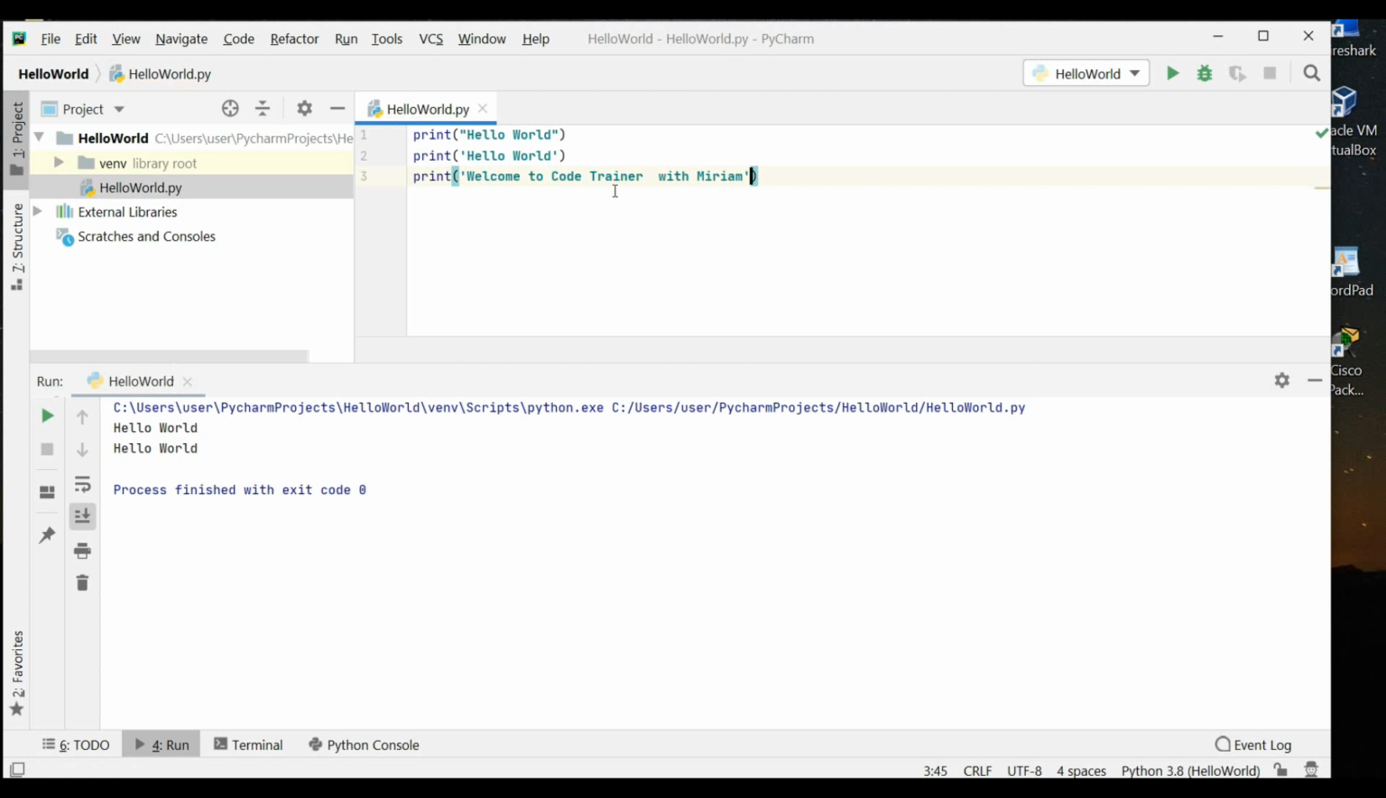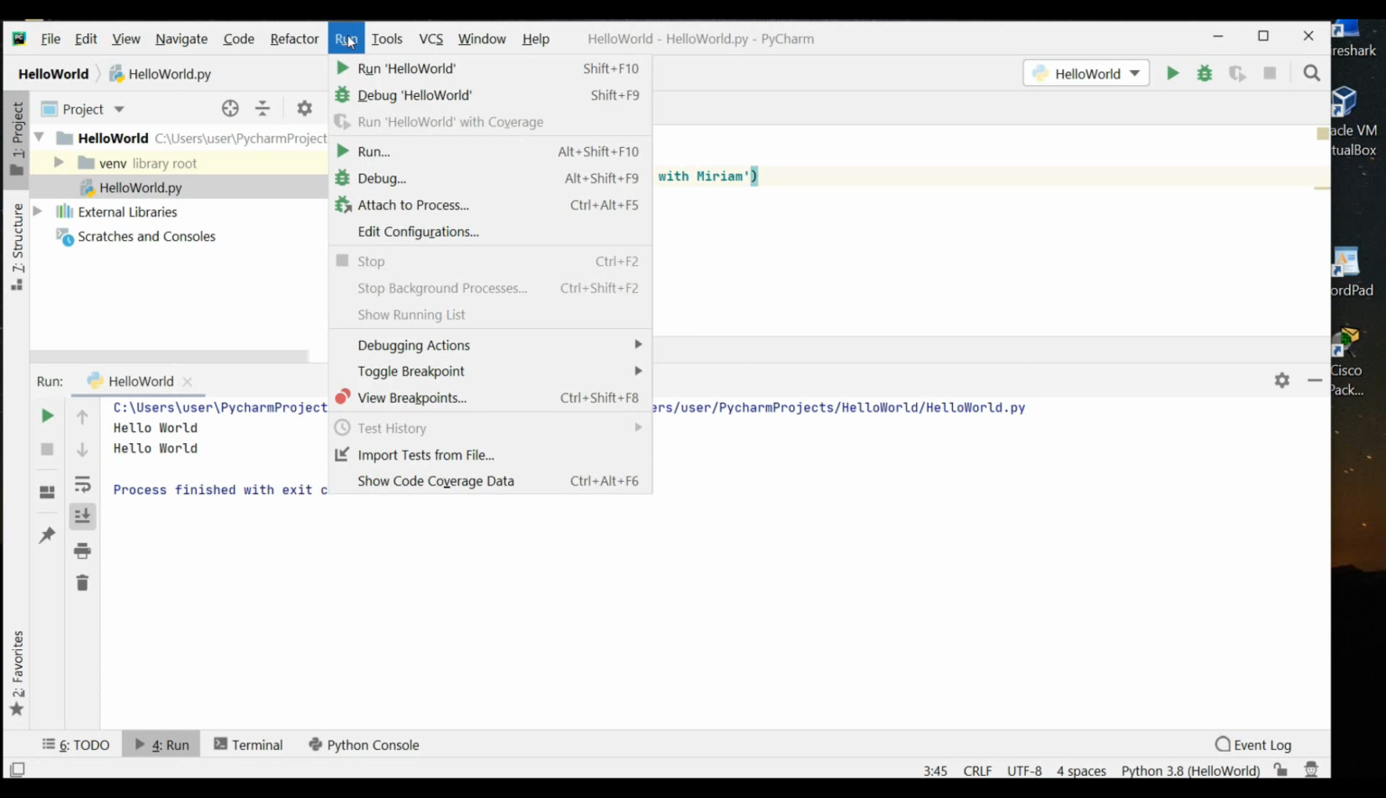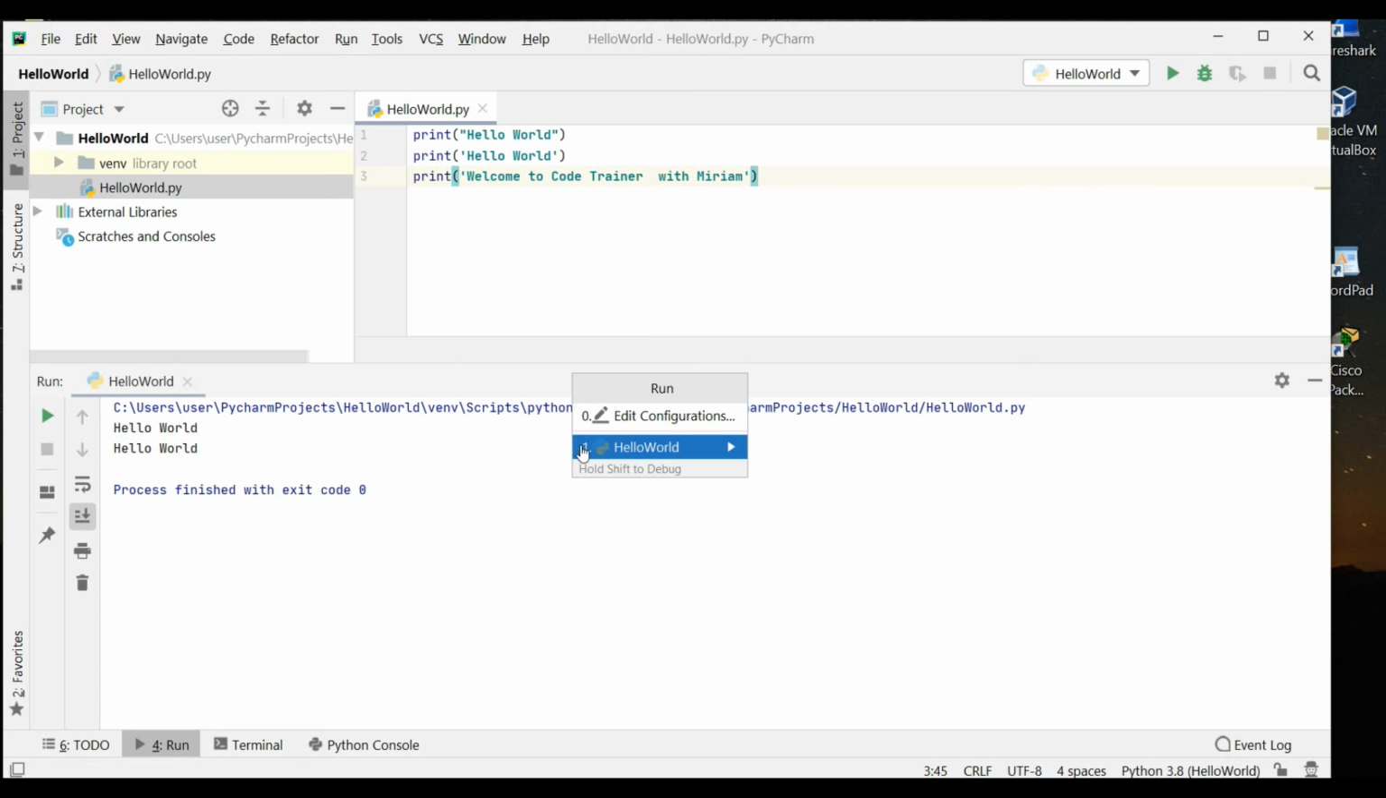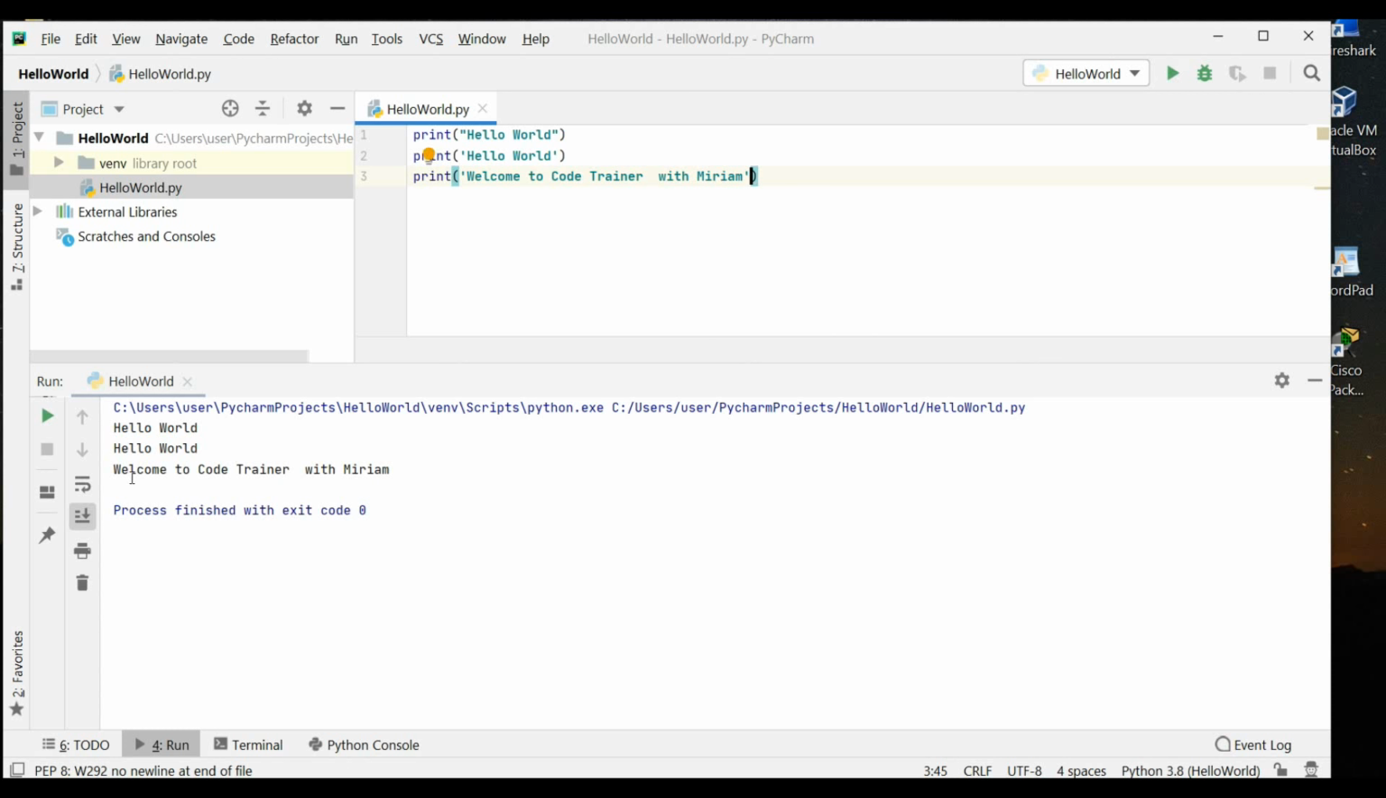Once that's done, the underline in red has disappeared. You can go up and test the code by pressing Run, select the file, and you can see it's now appeared as Welcome to CodeTrainer with Miriam.